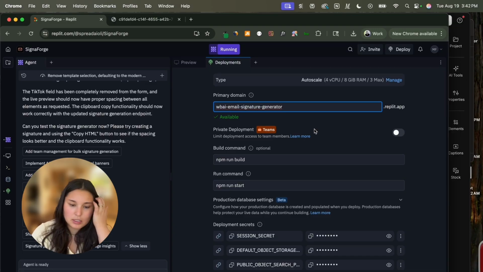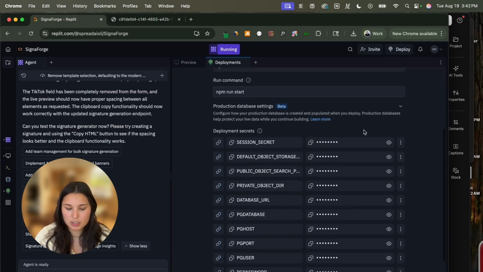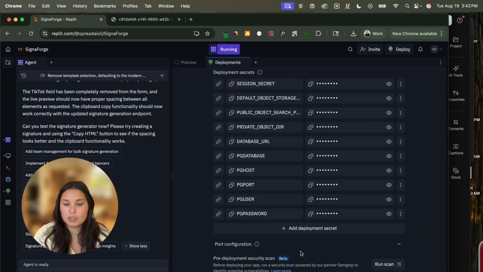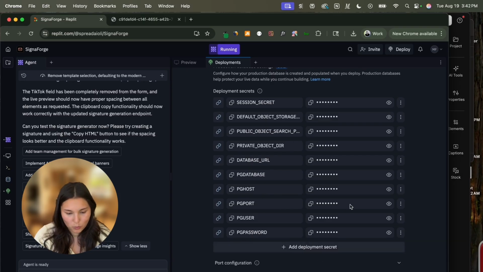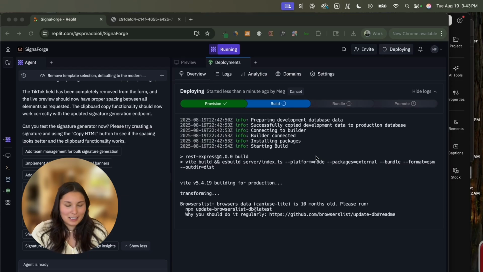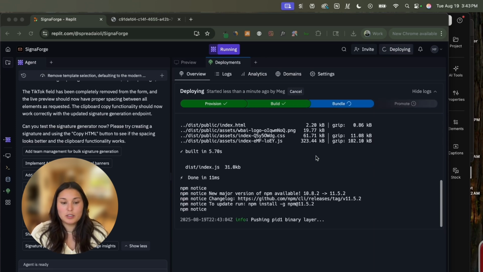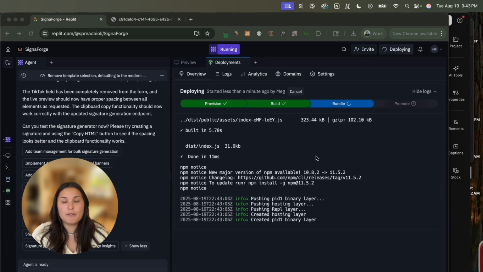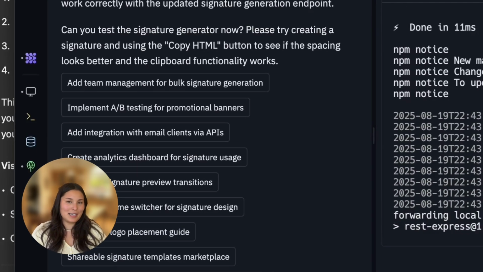And then you could make it a private deployment so that it's not accessible across the web if you want to keep it strictly an internal tool. In my case, I'm just going to publish this as is and deploy as is. You can see these are all the secrets that you're going to want to keep secret. And here I'm just going to press deploy. And as you can see, it's building it out for production, and it's going to be deployed and hosted by Replit.